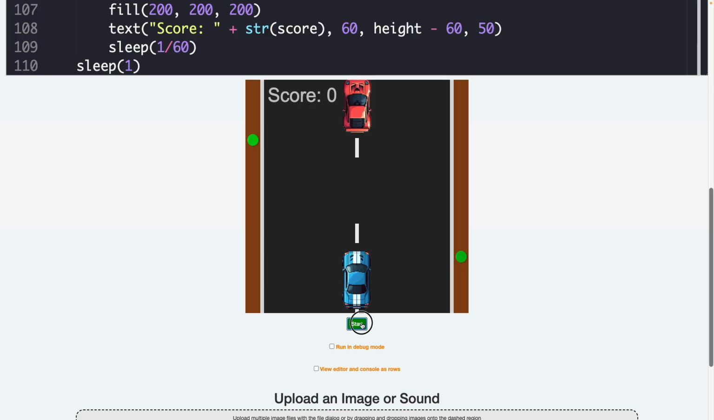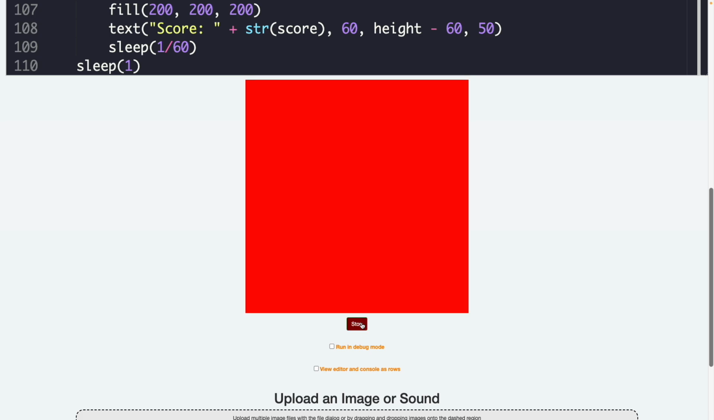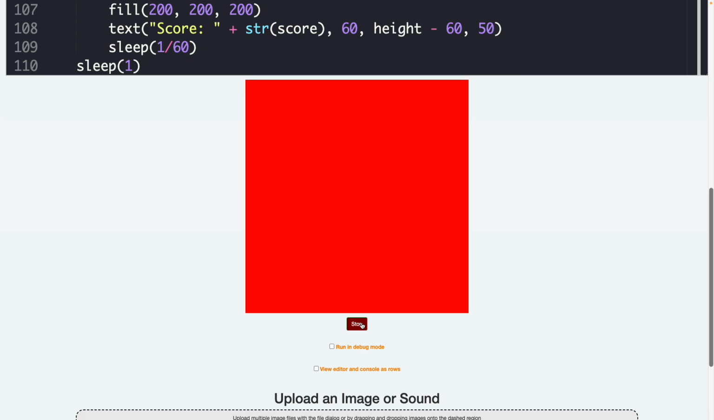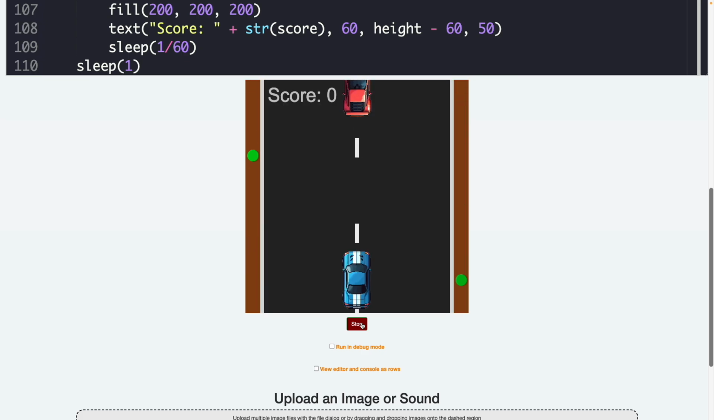Let's check that out. So when we start, we've got a red background. When I hit the P key, the game starts. Awesome. And when I crash now, it sleeps for 1 second, and then we're back to the intro, hit the P key, and we start. Cool. Now let's make this intro look a little bit better.